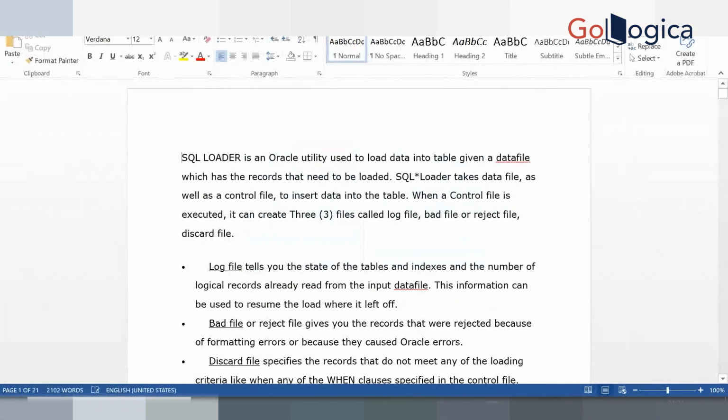Okay. SQL*Loader is an Oracle utility used to load data. I already told you, right? It helps to load the data into the table, from the flat file to the staging table. While we are loading this data, it automatically generates three different types of files: log file, bad file, discard file.